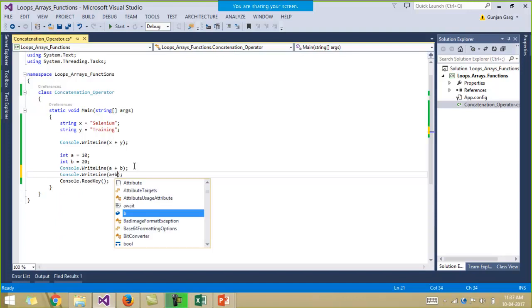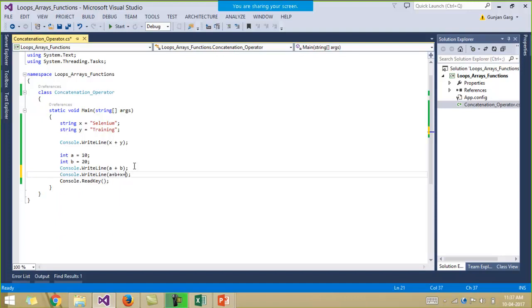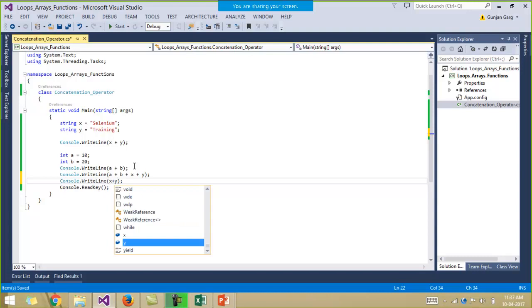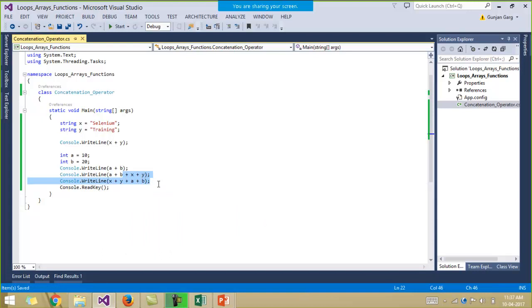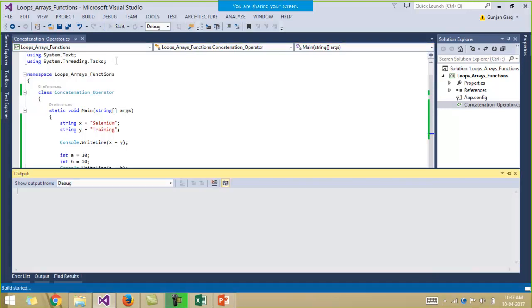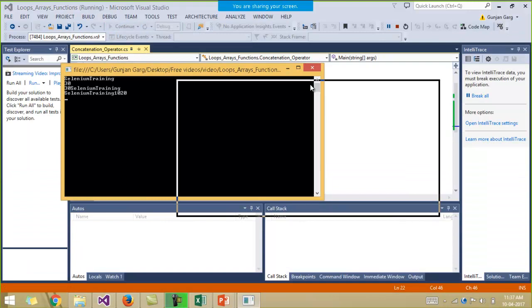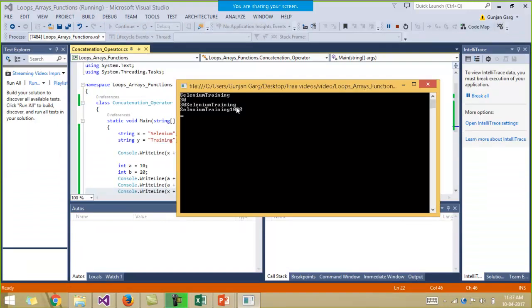Right, but suppose I write Console.WriteLine(a + b + x + y), and another statement, Console.WriteLine(x + y + a + b). If I try to print the result of these two lines and run it, we see the execution of the last two lines in a slightly different manner. Just look at the output of the last two lines.